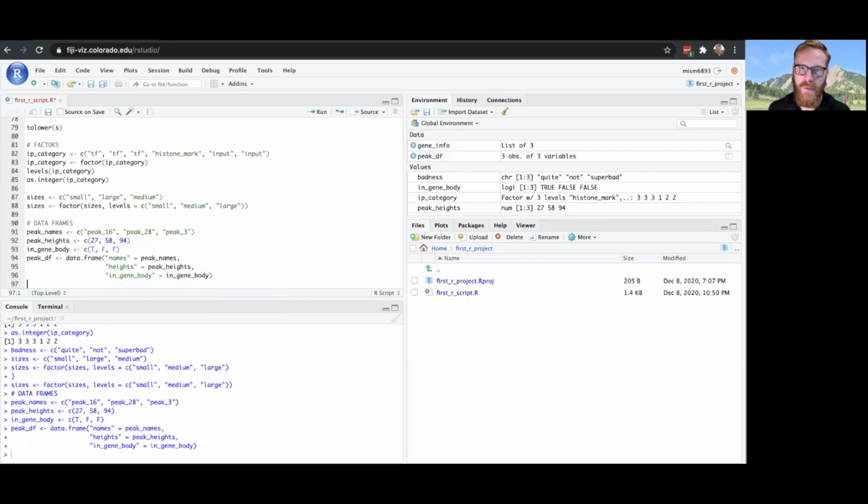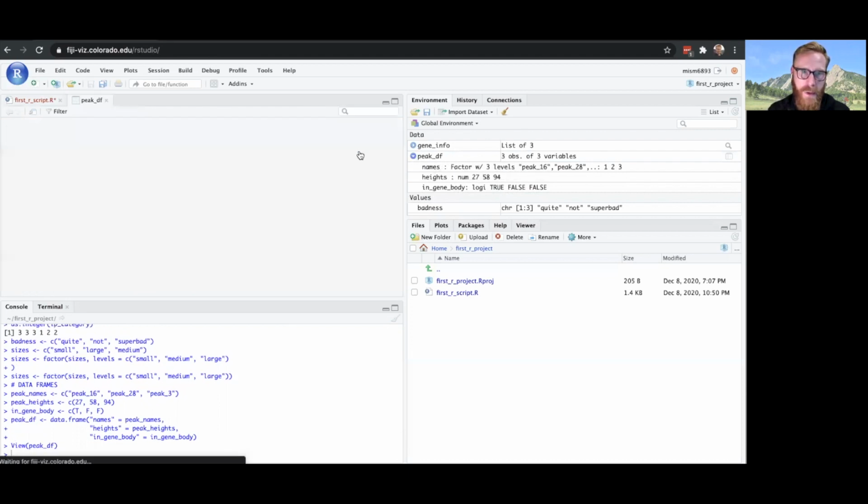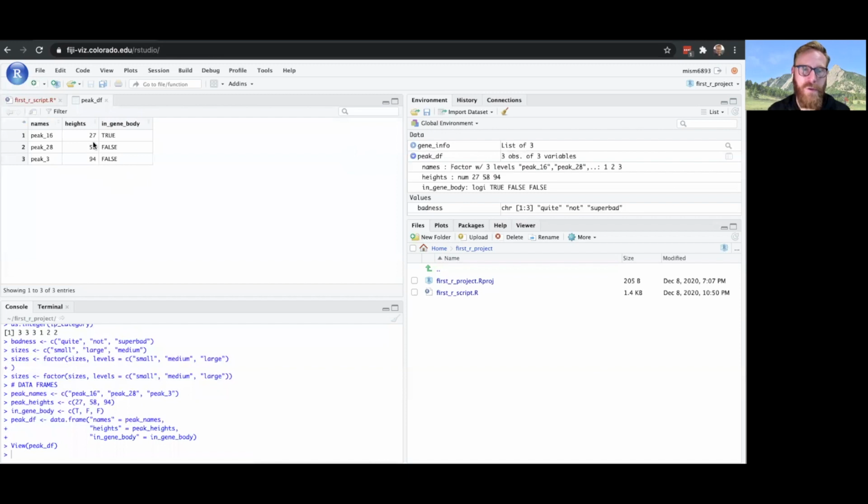So when we run that, we see that a new object has been populated in our environment called peak_df. And it also has this blue dropdown where we can see what the object types are of each column in that data frame. I'd like to introduce also this nifty way of examining objects in your environment where you can click on the object name and R will open up a browser where you can see in tabular format the values inside each column of this data frame.